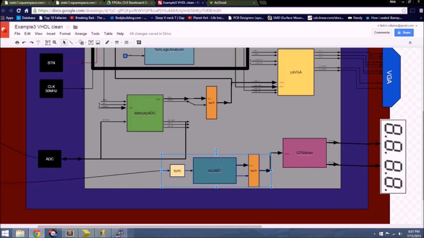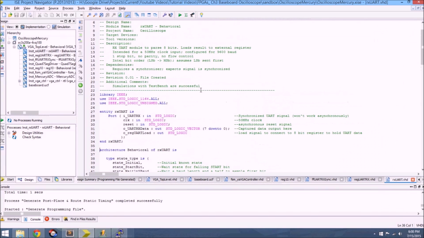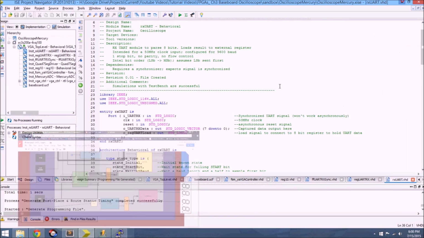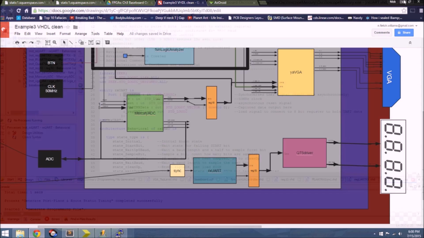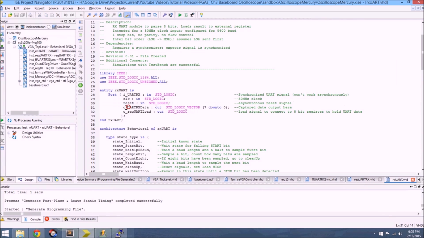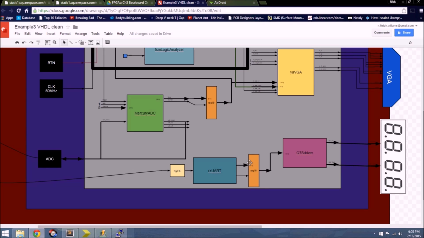I'm going to move on to the RX UART module, which will take the synchronized UART signal, and when it's done parsing that signal, it will take the resulting data byte and store it in this register. So this is the RX UART module, which carries out the RX UART component there. It has the input UART RX, which is the synchronized input here, clock and reset as always, and then the output RX data, which you can see is a byte long, and then the load signal to signal the register that's connected to it here to load the data byte.